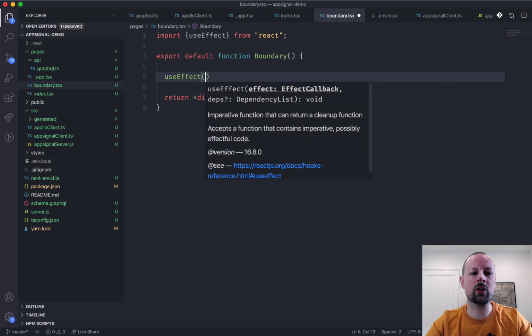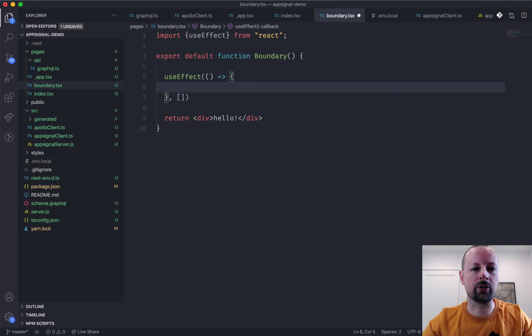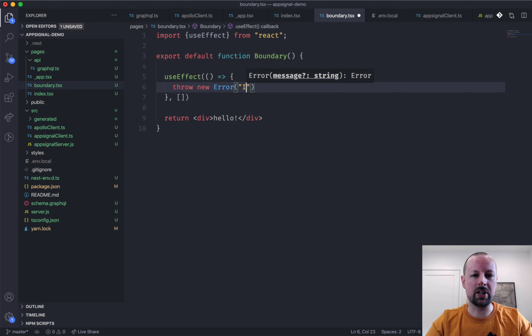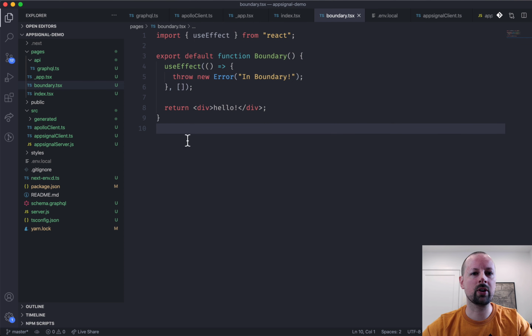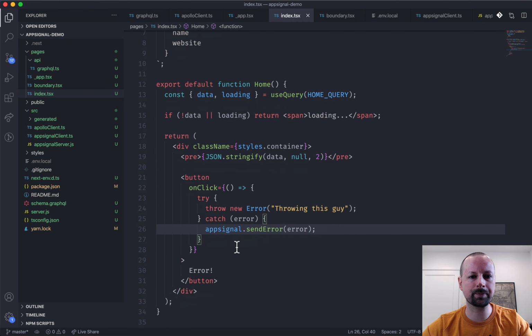So let's say within our useEffect, an error occurs. So useEffect runs after the current render. So it will render this once. This useEffect only runs once ever because I used empty brackets here. But what we can do is throw a new error. Throw new error in boundary, like this. So now we have two different types of errors, one that's not caught and one on the home page that's caught when I click the button.